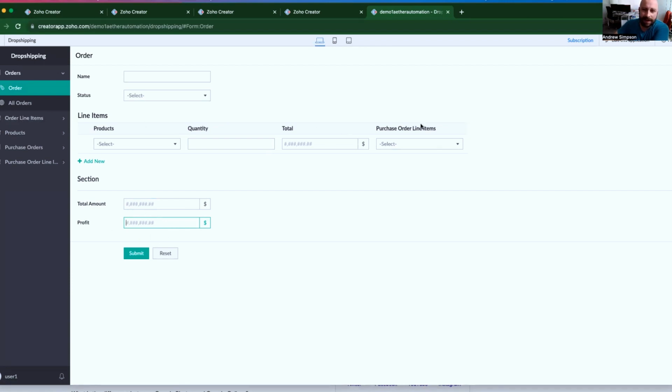So this line item subform here has these four fields. The product, which is a lookup, and we don't have any products. And before we actually demo this, we'll create a couple. We've got quantity, we've got the total, and then we have the purchase order line items.